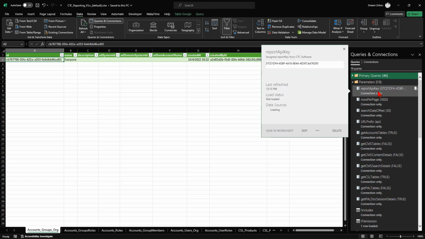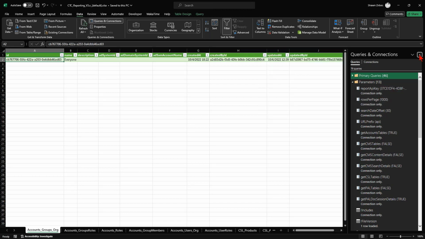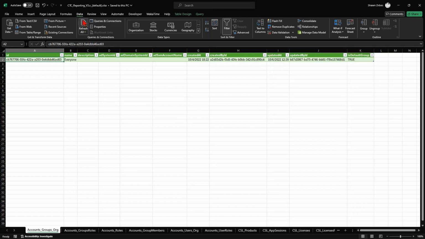But ultimately, the most important thing here is the report API key, and then I can close these connections. And I'm going to go ahead and hit refresh, and I'm going to let this cook. This usually takes, the very first time you do it, probably about 2 minutes. Now, I'm not going to watch this happen.